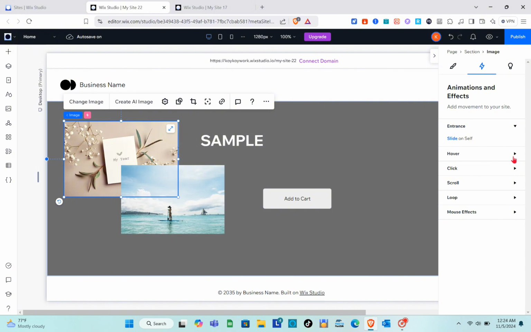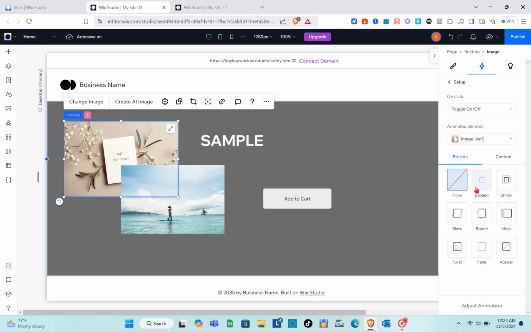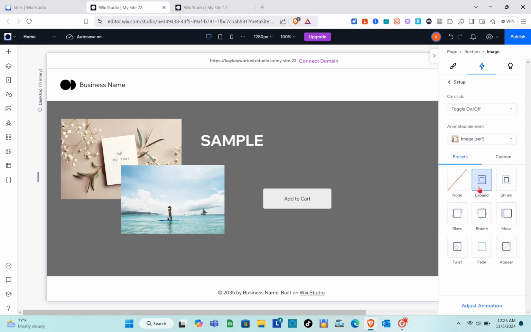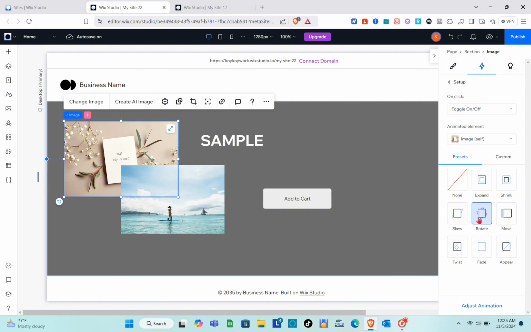Okay, so the next one is the click. So we're going to close the hover. And then if you would like a click animation, clicking on an element will trigger an animation. Okay, so for example, this one. So when someone clicks on this element, it will trigger this animation.